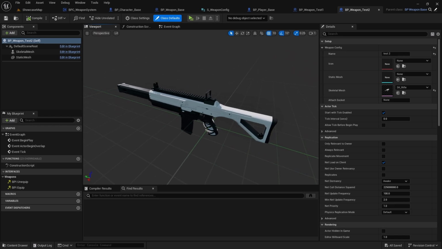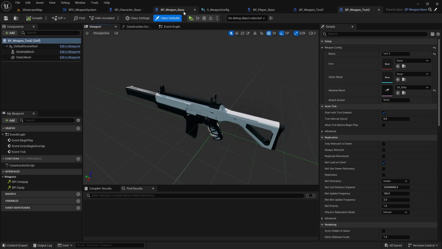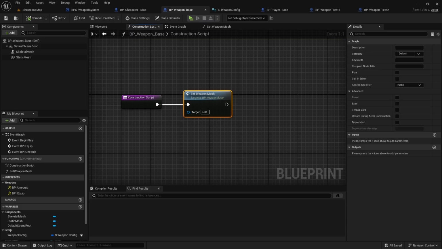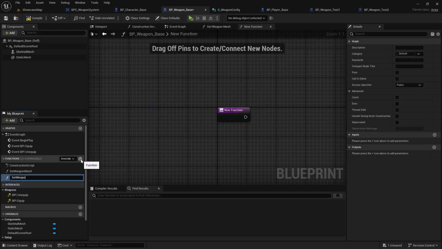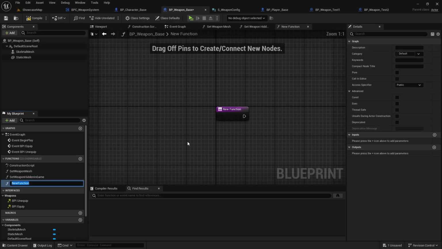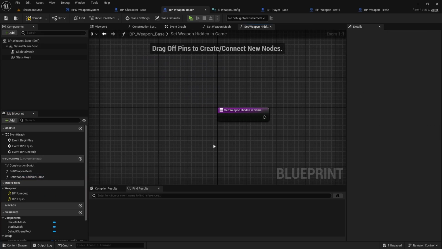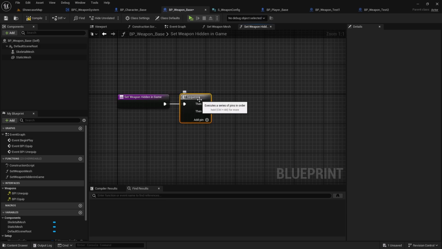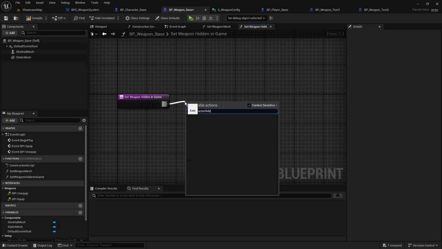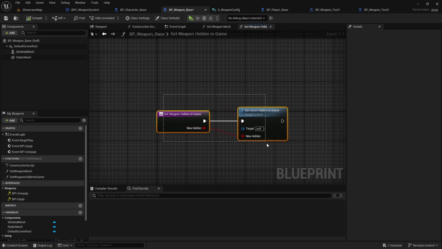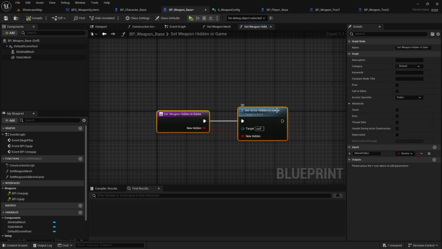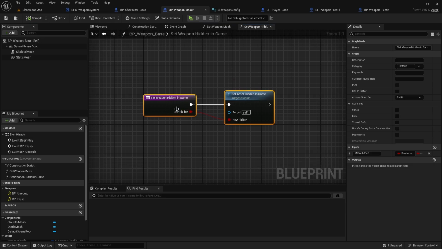So as the workaround, I think we can start from BP weapon base, and there let's add a new function called set weapon hidden. In this function, what we can do is call the set actor hidden in game function, and I'll pass this new hidden as the parameter. So whenever I'm equipping, I will make this new hidden false so that the weapon will appear, and whenever I'm unequipping, I will make this true so that the actor will be hidden.